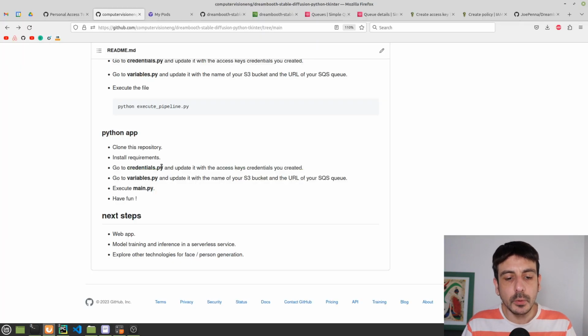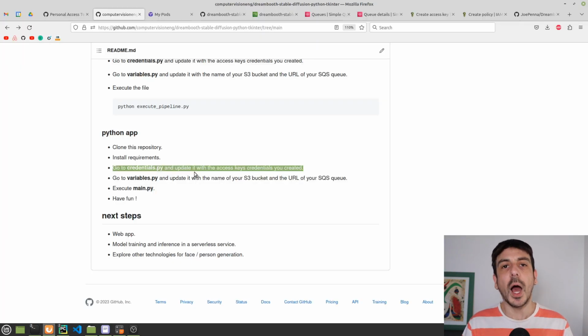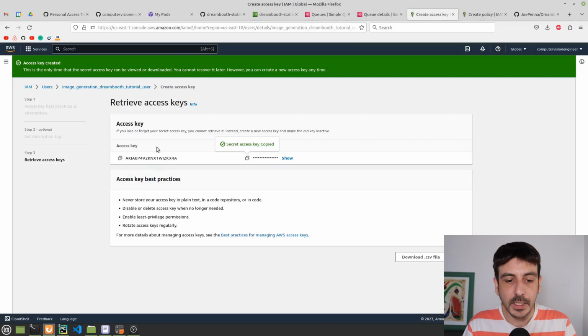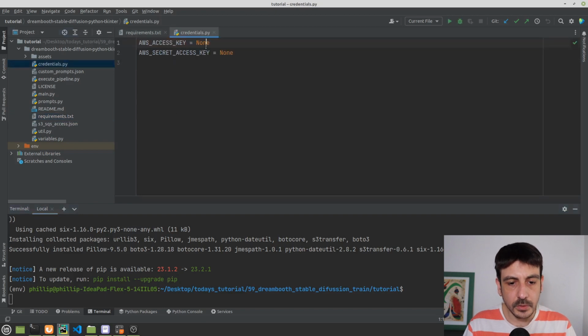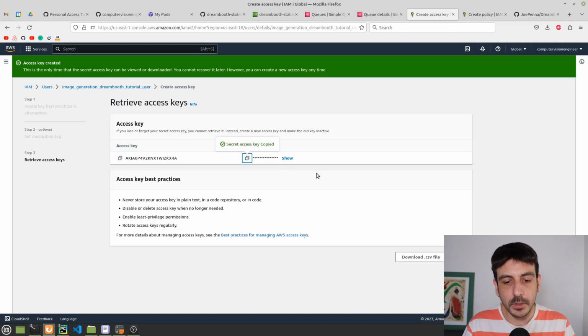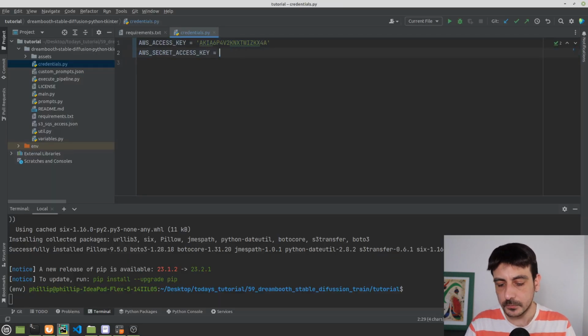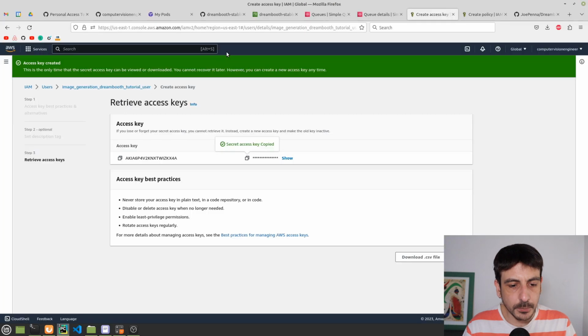Now we will need to go to credentials.py, and we will need to update this file with the access key credentials we created in one of our previous steps, exactly the same way as we did in the pod we created, right? So now let's get back to the IAM role we created again, and I'm just going to copy the access key first. I'm going to credentials, and I'm going to paste the value over here. And now I'm going to copy the secret access key. And that's pretty much all.